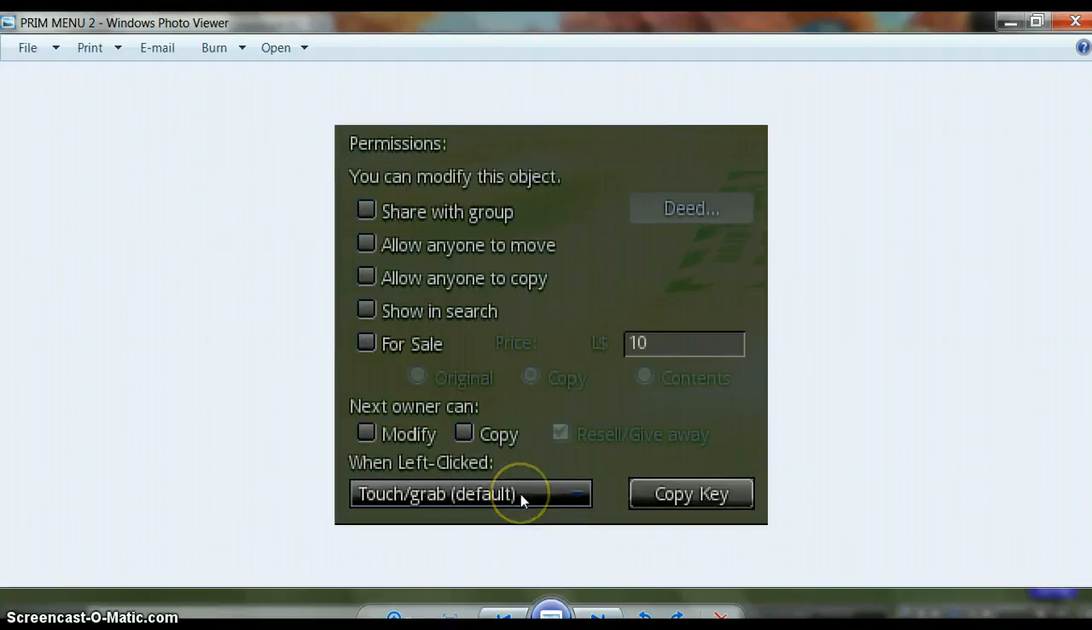On the bottom here it says touch grab by default, which means that anyone who touches the box will be able to get its contents. There's also an option for buy. To set this for sale, you would click up here for sale and put your price in lindens here. If you're sending it to a friend, you would set it for 0. Okay, 0 lindens. You just put 0 in there.